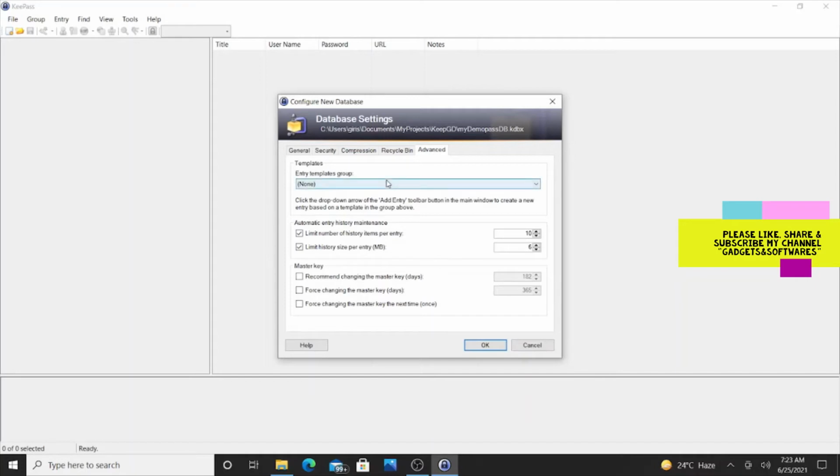So these are the templates, the entry template group. You can create your own entry templates group.